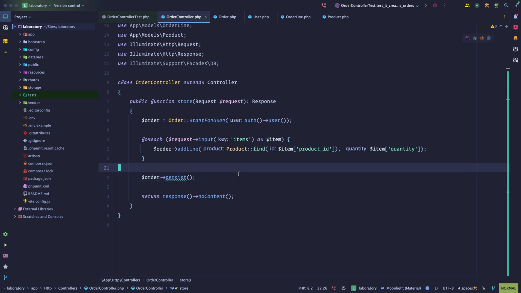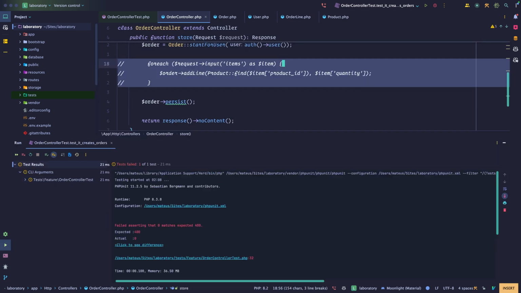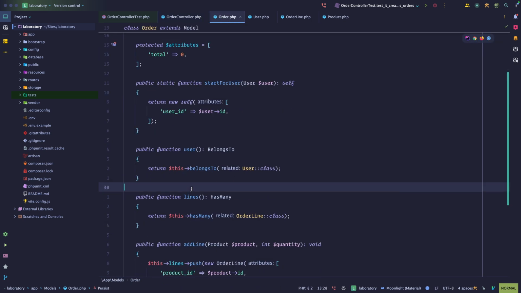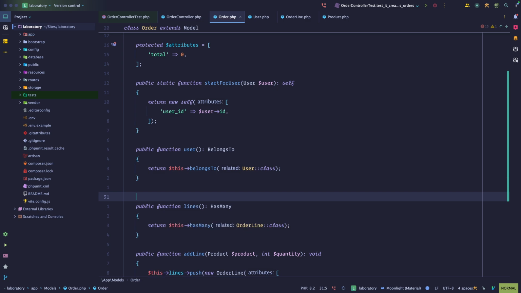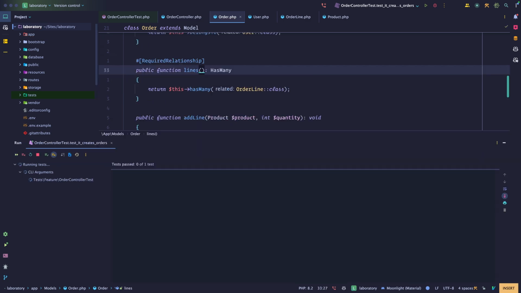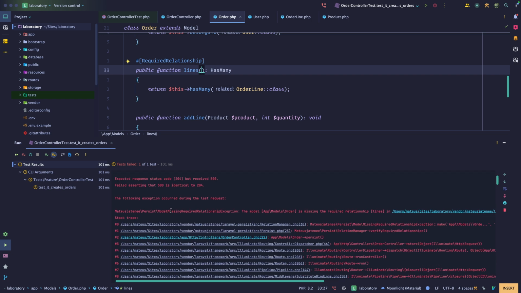For example, remember that we talked about how an order shouldn't exist without order lines. It doesn't make sense. So if I were to remove this, the test is going to fail because we have assertions, but the code is running. However, with persist, I can go into our relationship and add an annotation. So I can say required relationship. And if I rerun this, you're going to see that it failed with an exception that the model is missing a required relationship. So the model order is missing the required relationship lines.